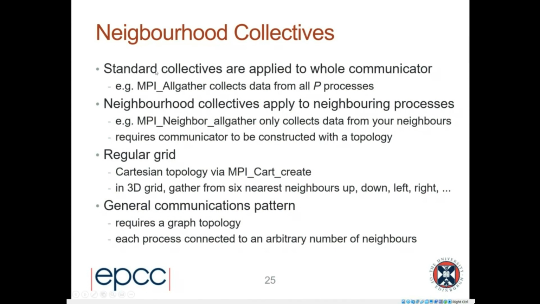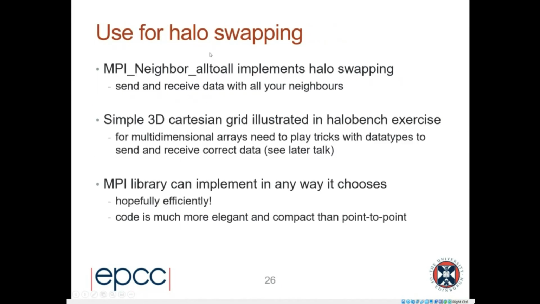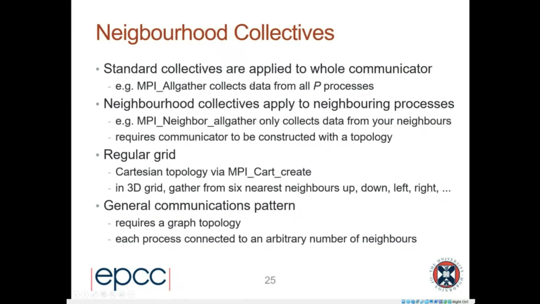So MPI neighbor, spelled in the American way. Oops, sorry. MPI neighbor all to all collects data from your neighbors. What do your neighbors mean? Well, it requires the communicator has been constructed with a topology. I cover this in the basic course. If you do an MPI neighbor all gather from MPI cart create, it allows you to gather from your 6 nearest neighbors: up, down, left, right, forward, backward.